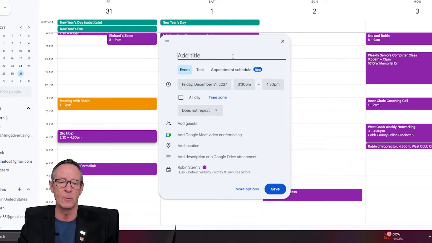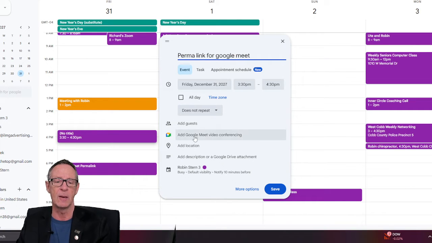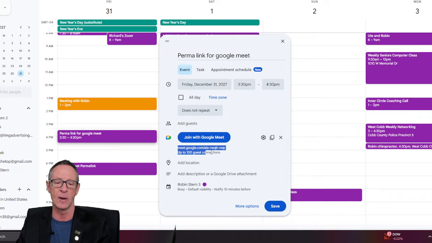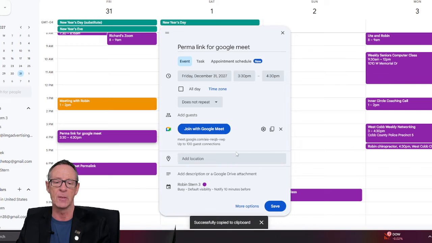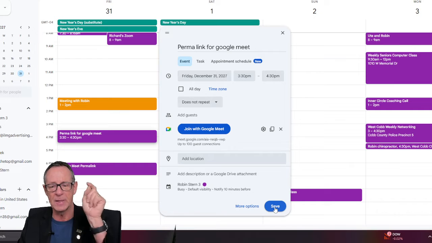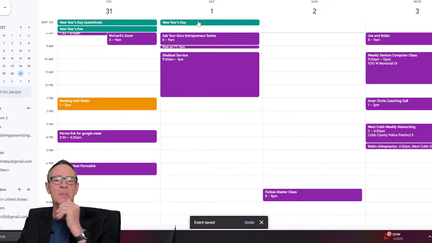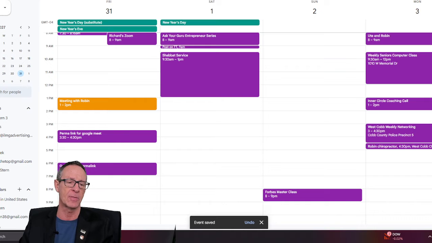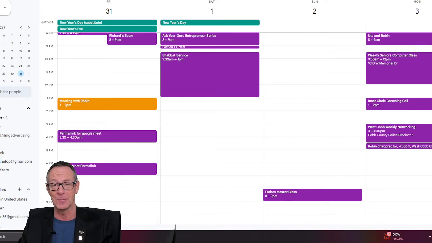So here's how we're going to do this. We're going to put in permanent or permalink for Google Meet. All right. And it's going to give me a link. When I click right here, add Google Meet video conferencing, it spits out this link, right? So there's the link. And I can just say copy the link. All right. I'll save this meeting. I don't care what time of day it is. I don't care what it is, but I copied that link. All right. Now, you see it's out there on December 2027 on the 31st, Google Meet permalink. And I have another one here, permalink for Google Meet at 3:30 and then one at 7. So I've obviously done this before.